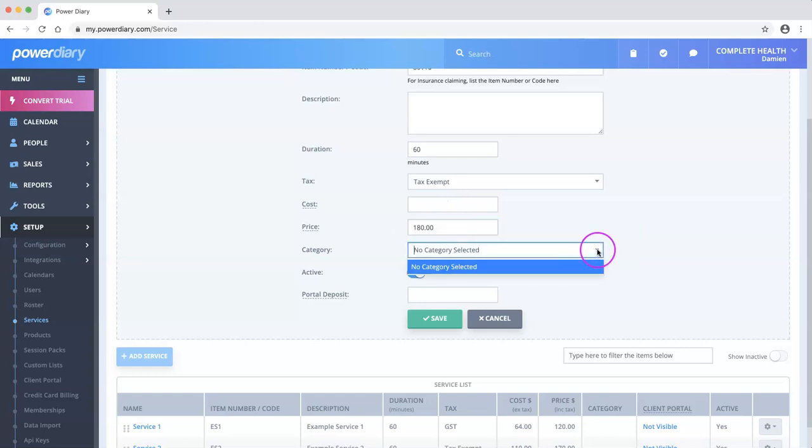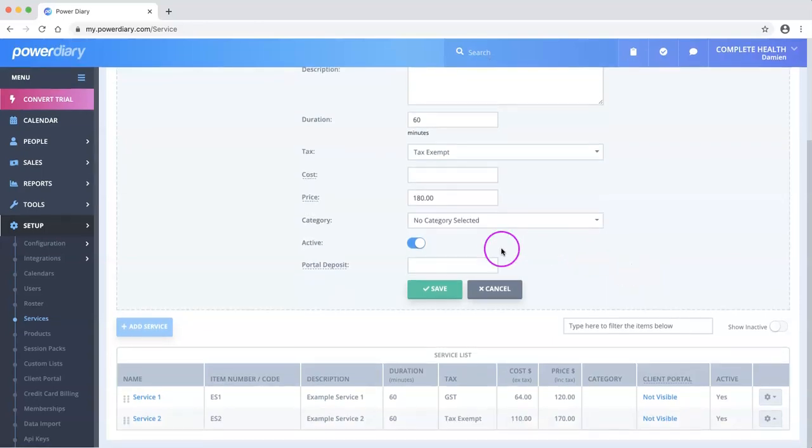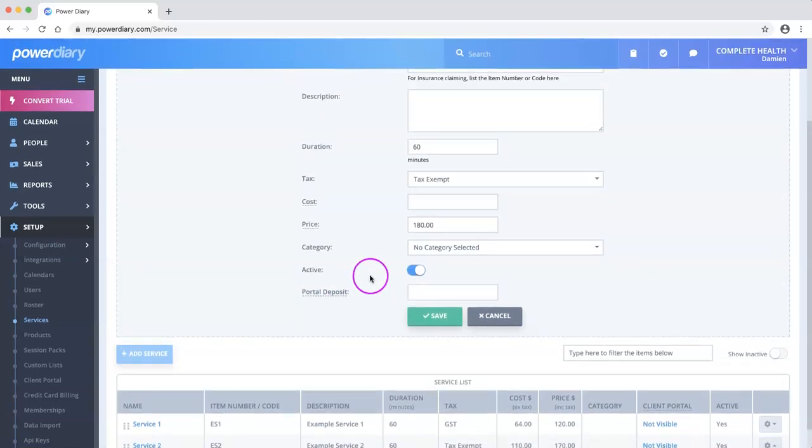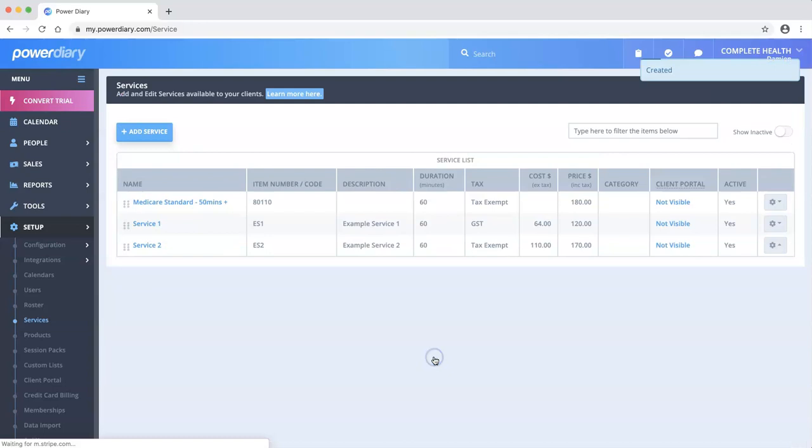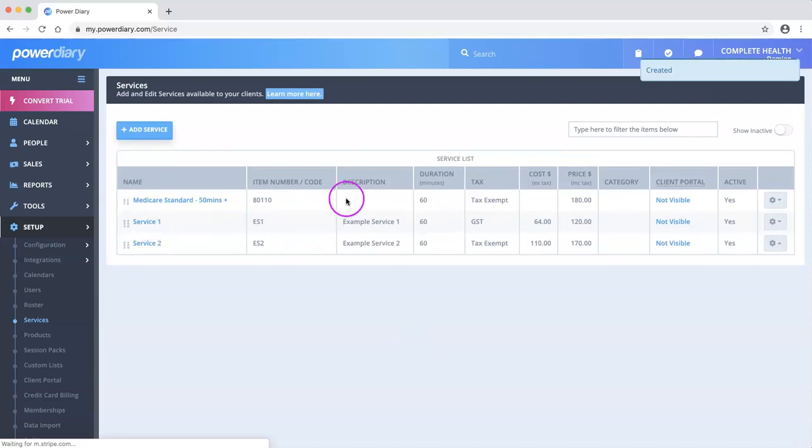Now, a category, we don't have any category set up in this account here, but if you had a lot of services, a lot of products, you can set up categories to group them together, and it just means they're a little bit more organized. We can ignore this for now. This is just if you want to take a deposit on the client portal if someone was booking this online, but we'll ignore this for now. So I'll just click save, and you'll see now we have this Medicare service, and that we have an item number listed, we have a price, we have a tax status, and we are good to go.